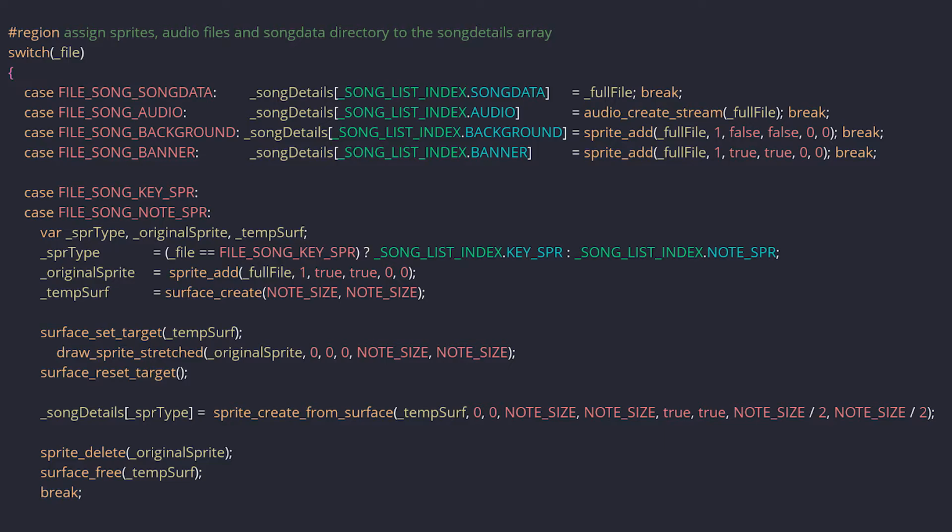Importing sprites and creating surfaces uses up memory, so once that's been done we need to delete the original sprite and our surface, otherwise we'll create a memory leak, which is bad news.